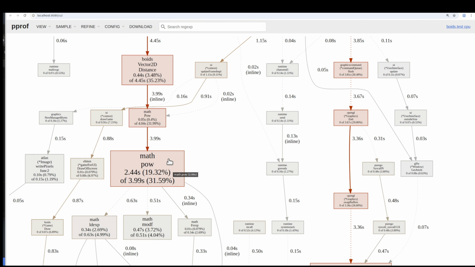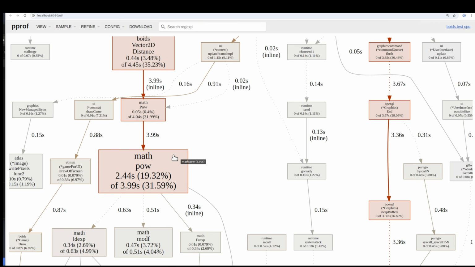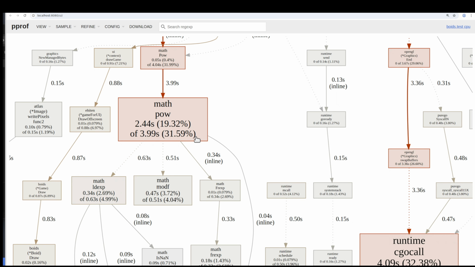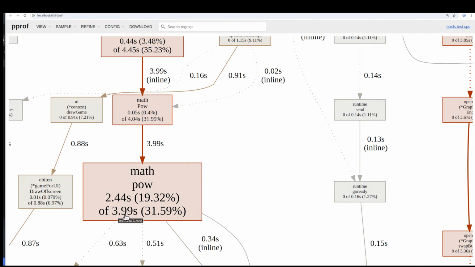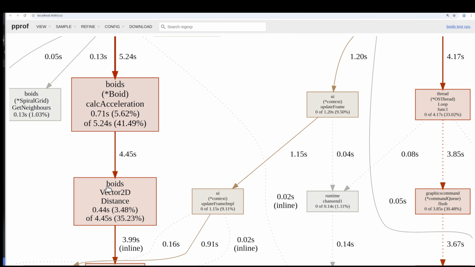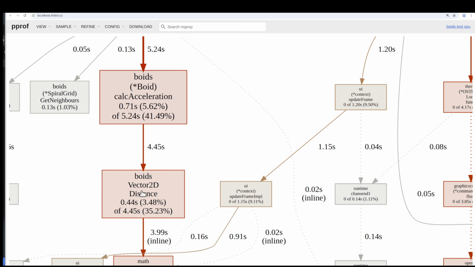For now, I can't do anything. Maybe I'll try in the future, but for now we will focus on math.Pow and look at what it does. So as you can see, we are spending here 399 seconds, which is quite a lot. And what is calling it is Boyd's vector 2D, right? And Boyd's is my struct. So straight away I understand that this is my code, which calculates distance in vector 2D.